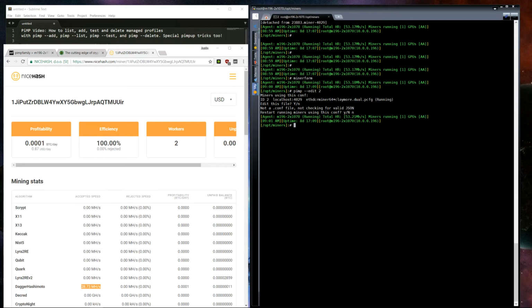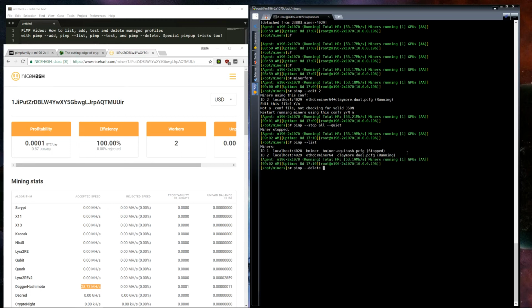Now, like I said, we'll get to editing the conf files. I just want to show you guys a few more profile management tips. So when you want to delete a miner, always stop the miner first. So if we were going to go back to mining Equihash, which we probably should in this case, we'll use our new trick again. It will stop without asking. And then we can do number 2. Delete 2. Yes.